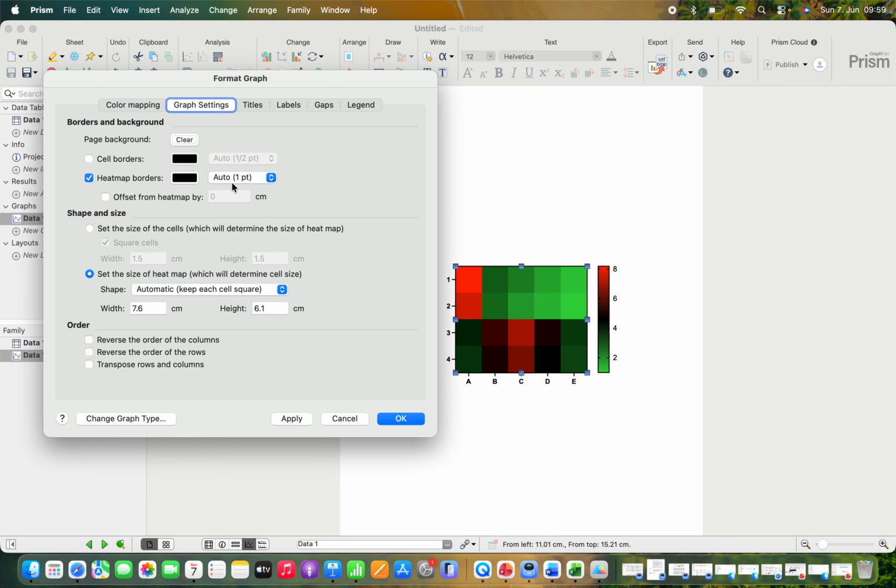And then graph setting. How can you set your graph? Like page background clear and cell border. If you want, you can keep the cell border, so in every cell there will be a border, and I don't need this. And then shape and size, set the size of the cell. If you want to increase the size, you can click here, and others. And if you want to change the row and column, then reverse the order of column, just click here. So it will reverse, that is the highest one is here, from right side to left side, or left side to right side, whatever you want. I want to keep as it is.